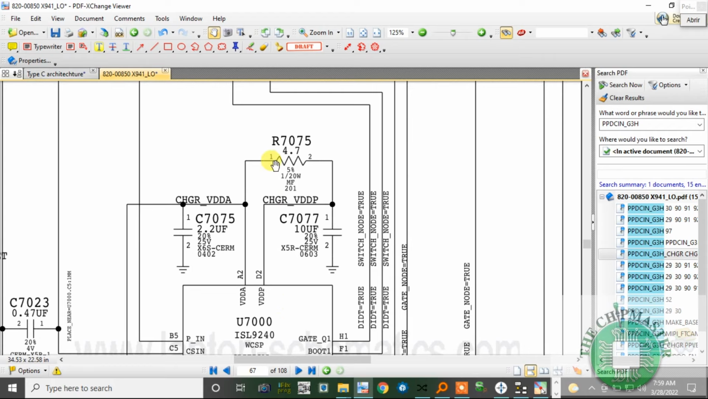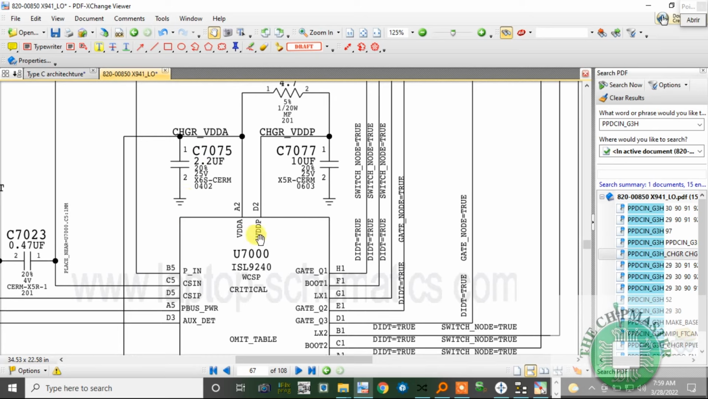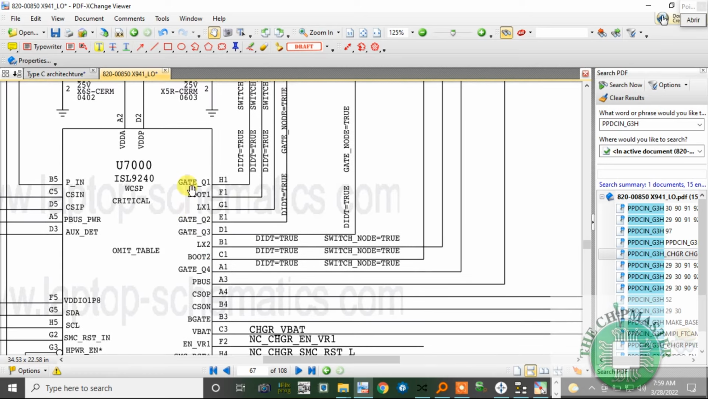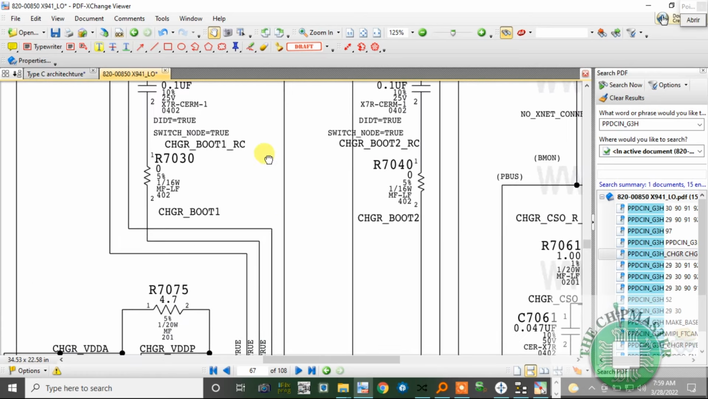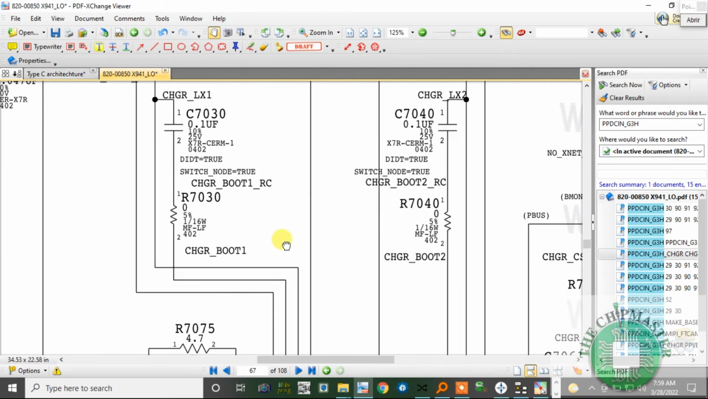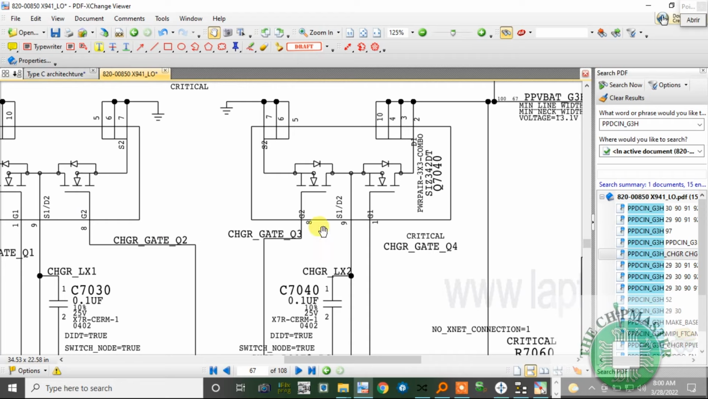So this condition must be met first in order for this action to take place. P in, then VDD-P for VDD-A, and then it will produce what? Gate Q1 and gate Q2 for the conduction of these 4 gates, sorry, 1, 2, 3, 4. There are 2 MOSFETs, a total of 4, so 2 on this side and 2 on this side, and they must be conducted, as I said, in a rotation conduction, to produce the boost.